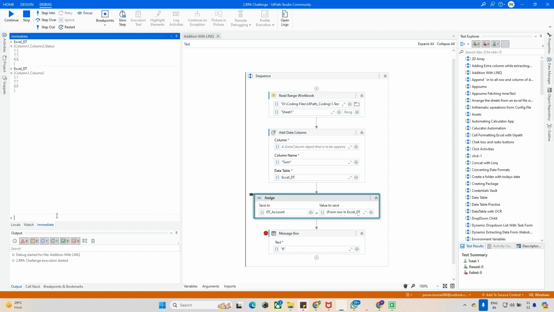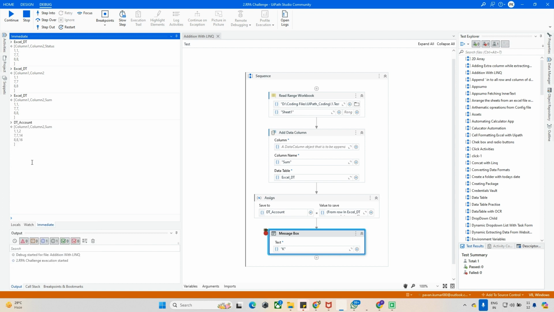Next, whether that column is added or not. So it's added this column. After that, we are providing this LINQ query with the help of addition of the two numbers. Now finally, I will check this DT account. If you check here, 1 plus 1 is 2, 7 plus 14, 8 plus 8 is 16. So it's done.